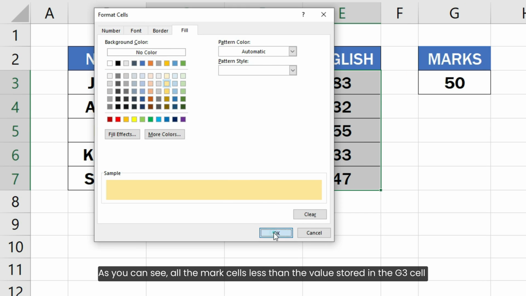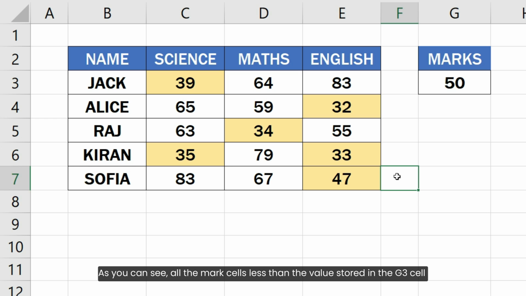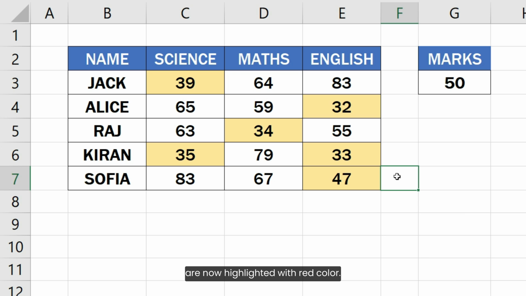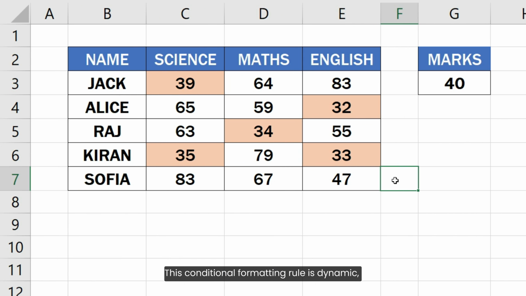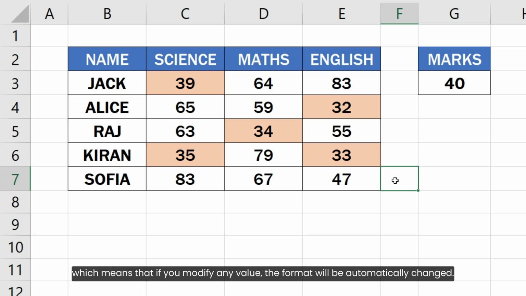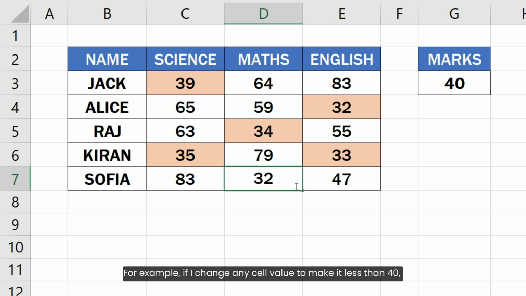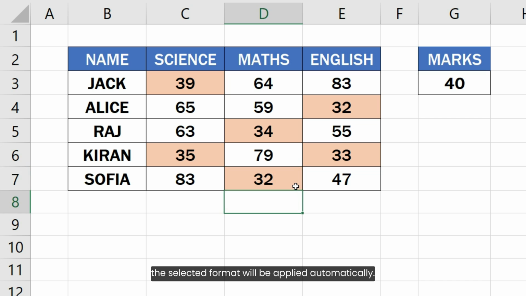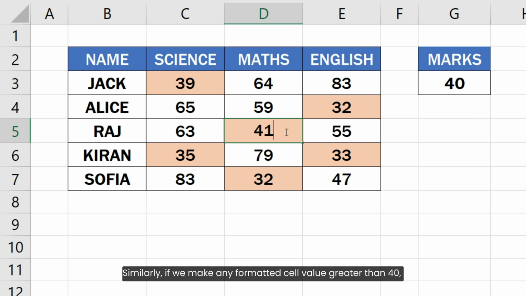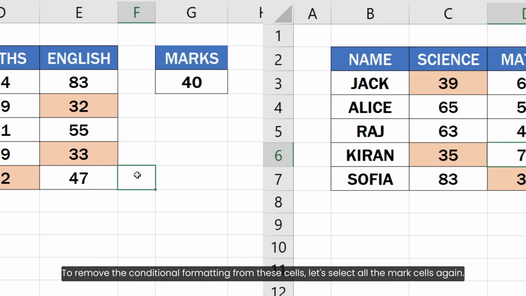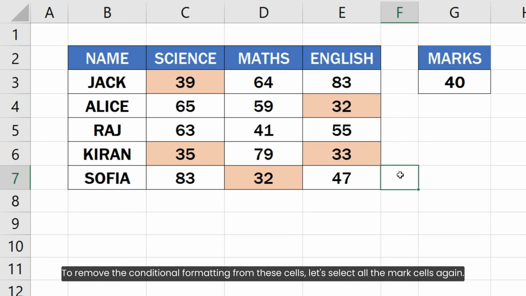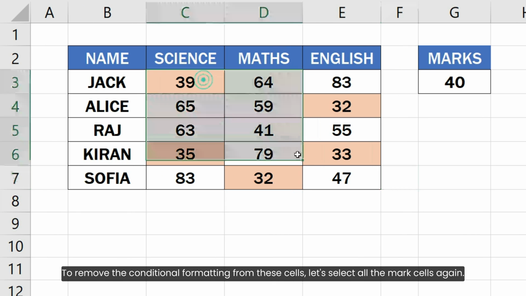As you can see, all the marked cells less than the value stored in the G3 cell are now highlighted with red color. This conditional formatting rule is dynamic, which means that if you modify any value, the format will be automatically changed. For example, if I change any cell value to make it less than 40, the selected format will be applied automatically. Similarly, if we make any formatted cell value greater than 40, the red background color will be removed like this.